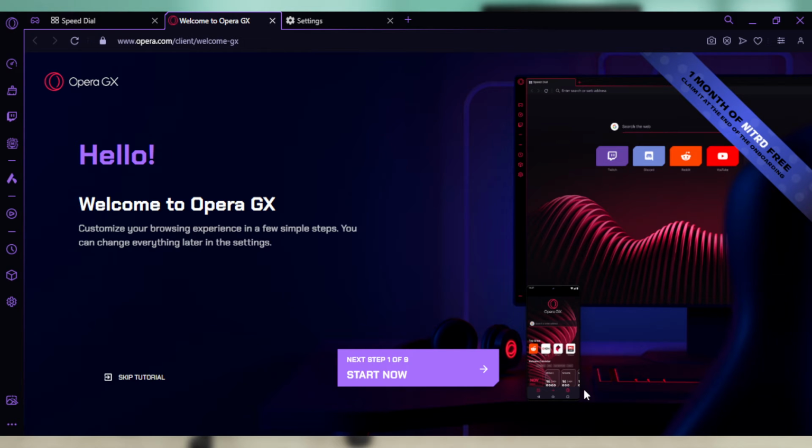Head over to any browser of your choice and launch the browser. In your browser, locate the search bar. In the search bar, type operagx.com and that's going to take you to the official website for Opera GX. Now, once you get in there, you're going to see the download Opera GX button. Click on that and follow through with the on-screen prompt to download and install.